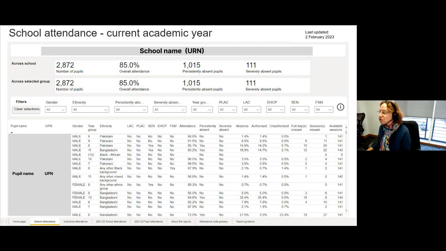So at the top there, you've got two rows of what are currently identical figures. It shows you easily the number of pupils in the school, their overall attendance, looking left to right, and then the numbers of pupils who are either persistently absent or severely absent. And you'll see also in the top right hand corner, it shows you when this information was last updated. So this is updated every day with the previous day's data.